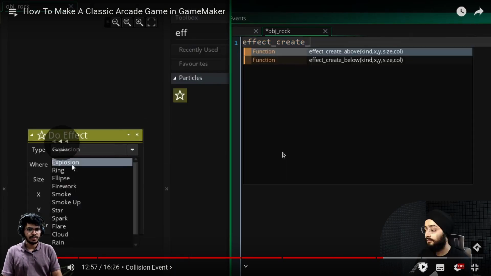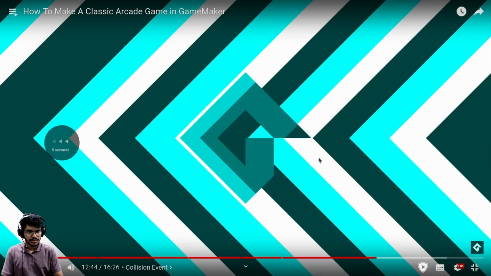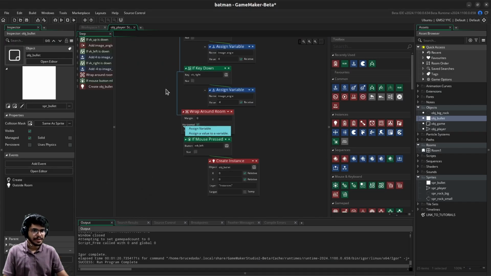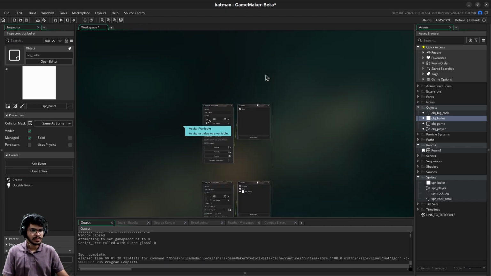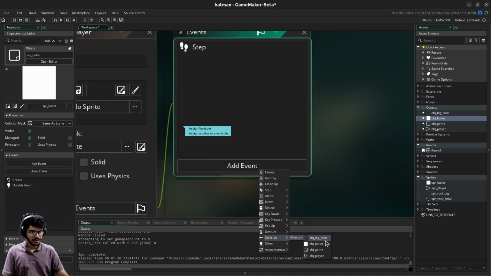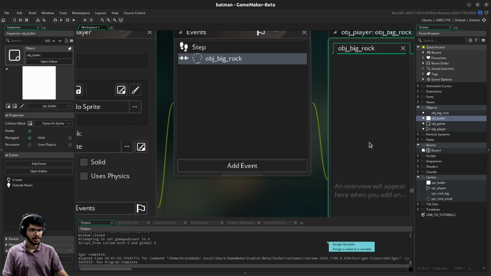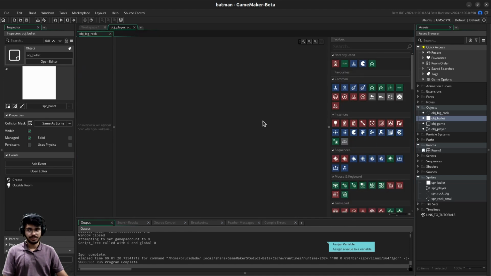Wait, brother, you're too fast. Here, add a collision event. What are we adding? Collision event? Let's go back into object player. Okay. We are in object player. Come on. Collision, big rock. Excuse me, guys. I just don't know how to be on a stream. I'm really sorry. But all these sounds and noises might be irritating you.